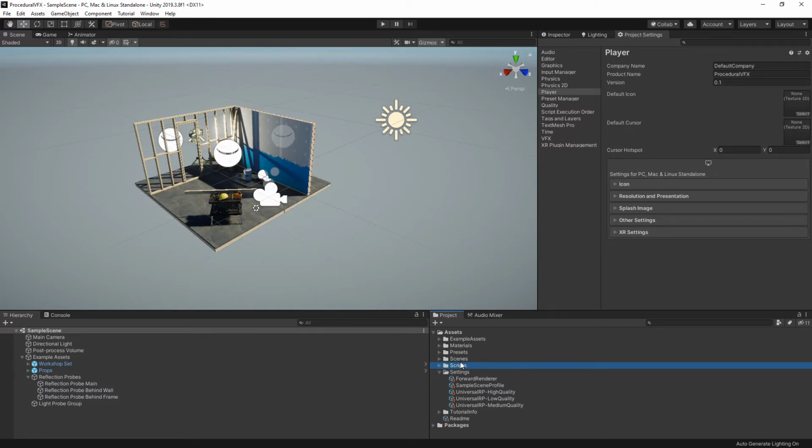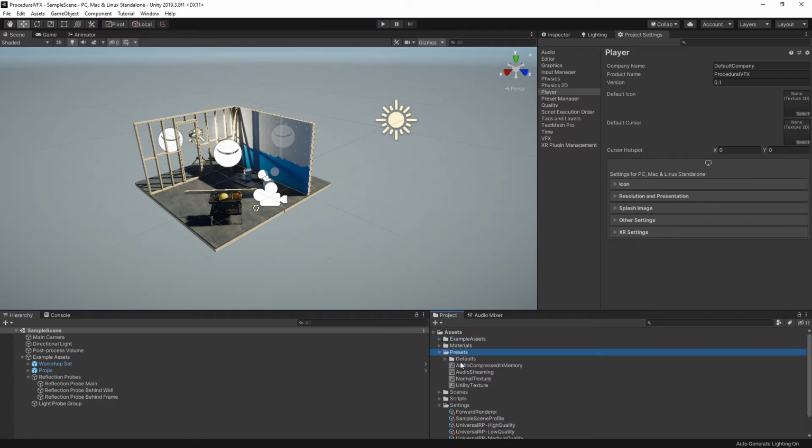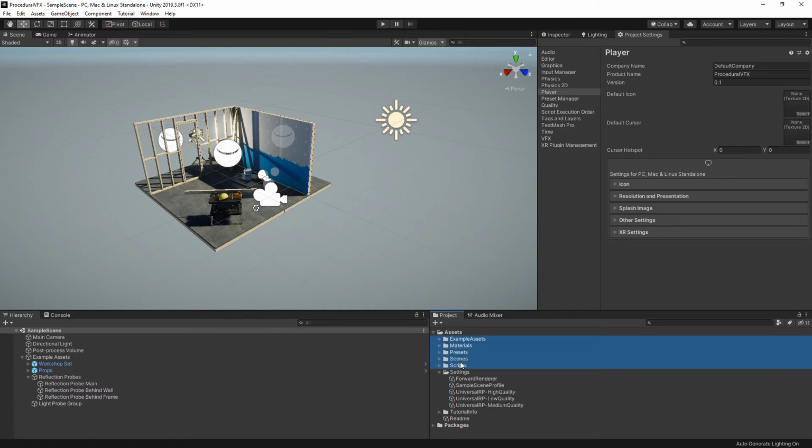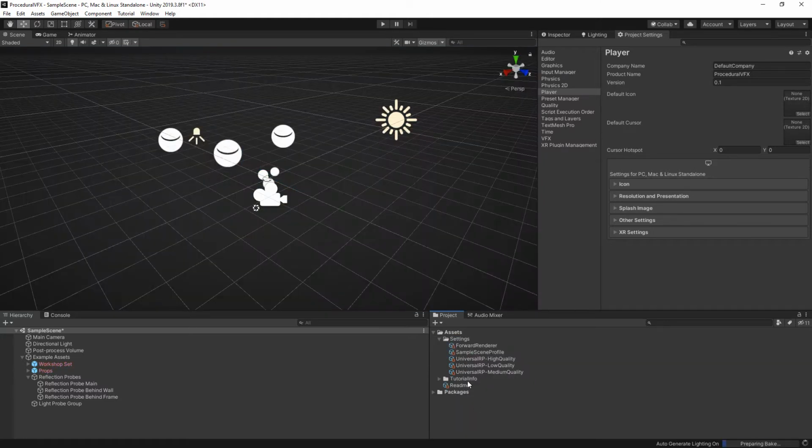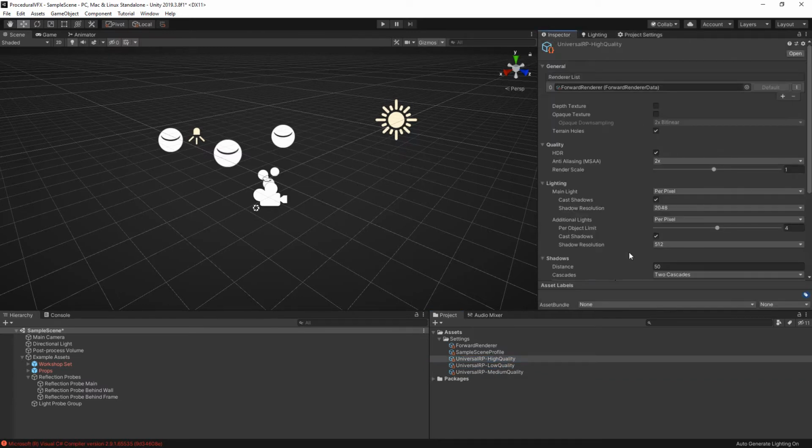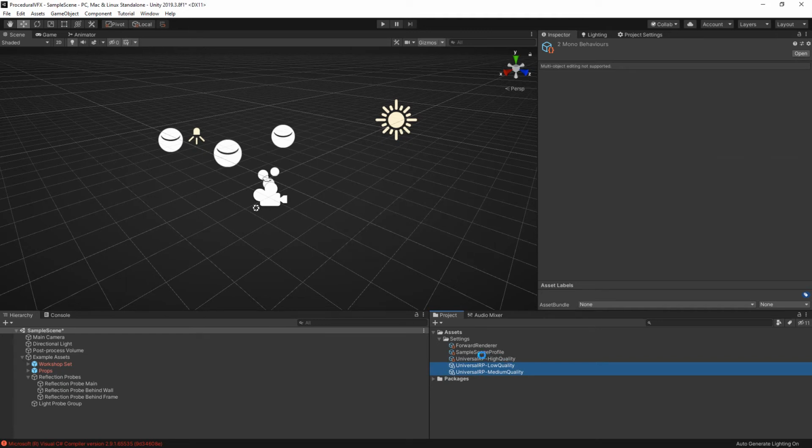So we're going to get rid of most of this. We don't want any of the presets or the audio. We're not going to be doing audio, so we're going to get rid of all of these, and the tutorial info, and even the readme, and the low, medium, and high quality. We're going to leave only the high quality for the time being, and we're going to call this URP settings.